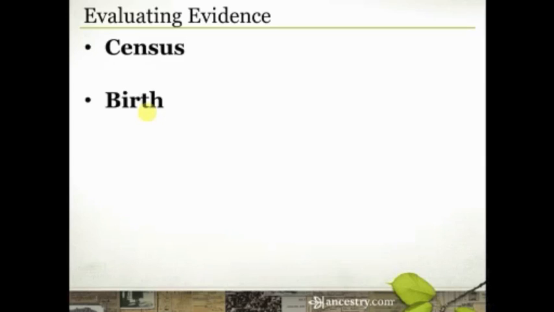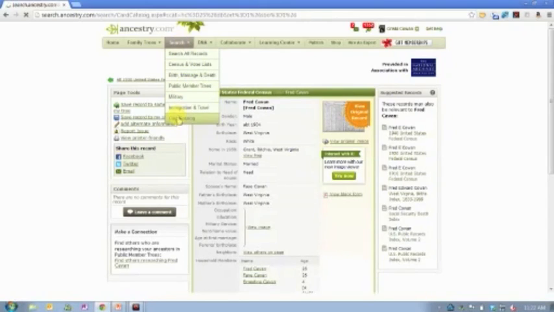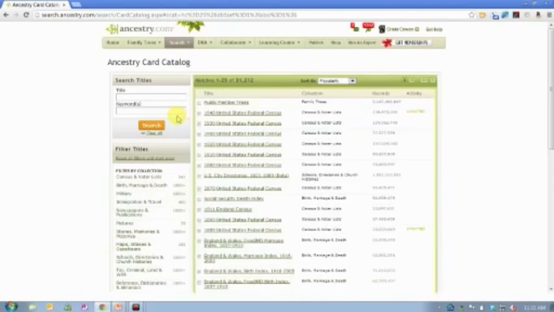So think about that. Now let me give you another caution about birth records, particularly as it relates to birth records you find on Ancestry.com. And this is true for marriage records and death records as well, and it has to do with this concept of an index. So in the card catalog, this is one of the ways in which I search.